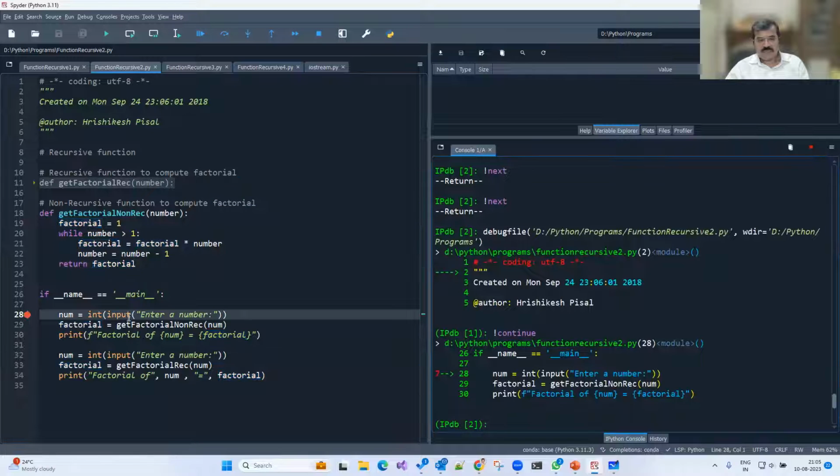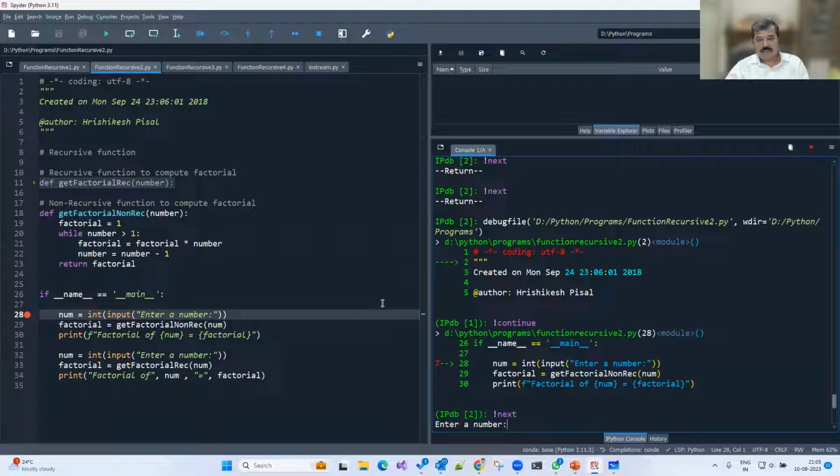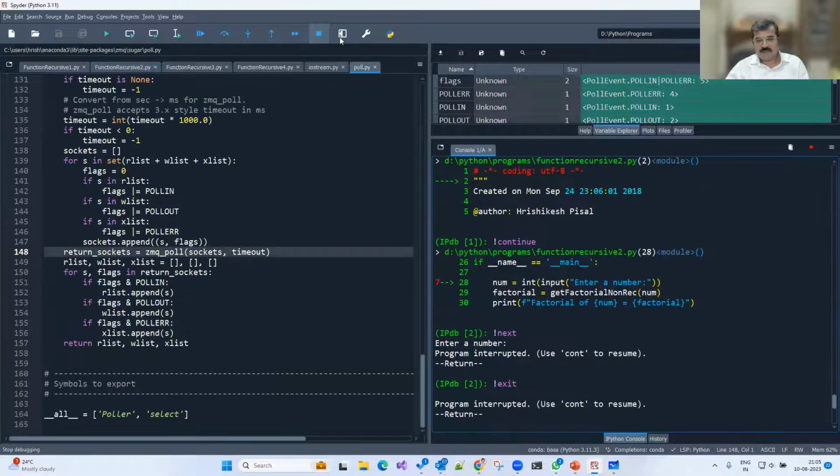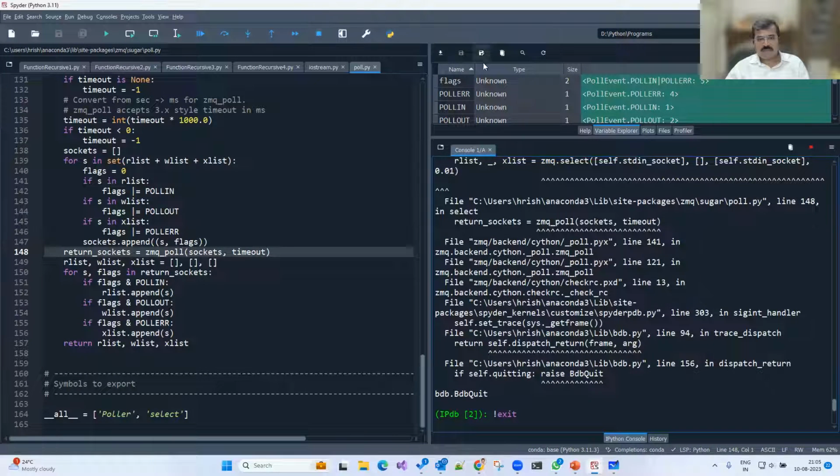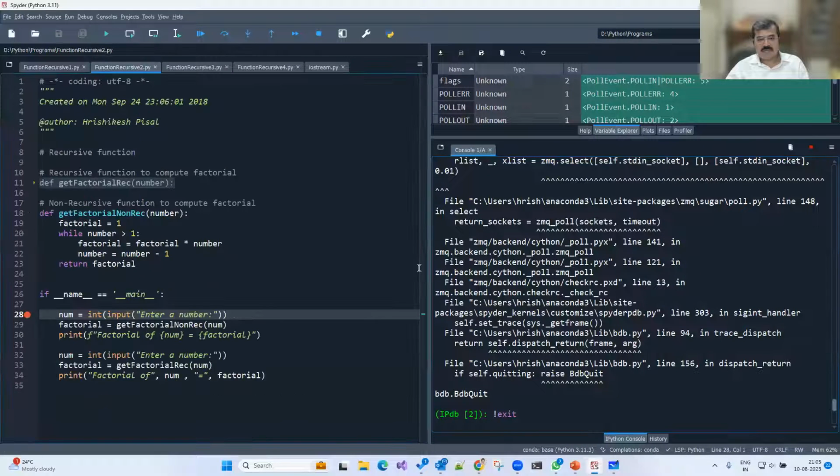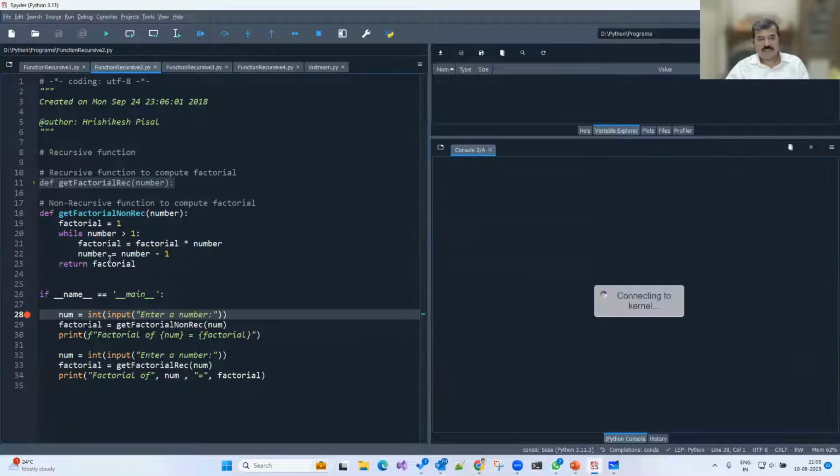I debug this code. Watch it. I ask the user to enter the number. The user enters the number. Oh, let's stop that previous debugger. For some reason, there is an issue, so we will have to start again. Okay. Let's start with the debugger again.